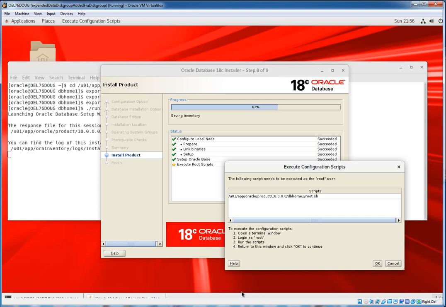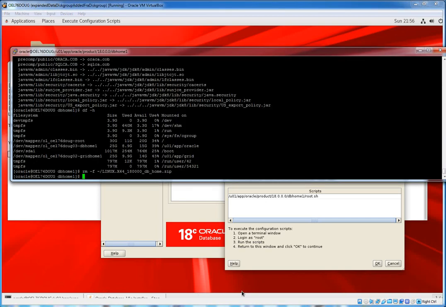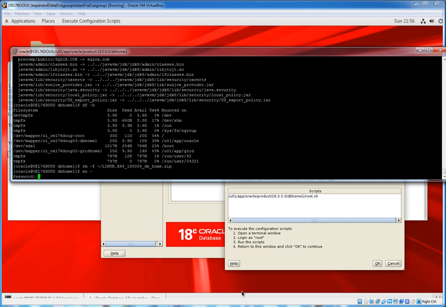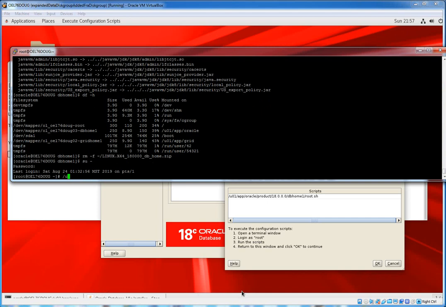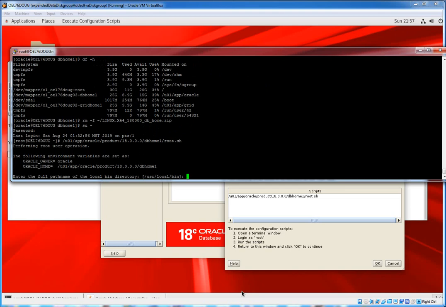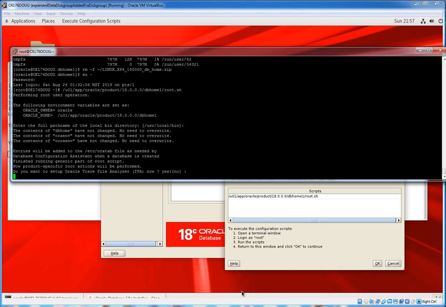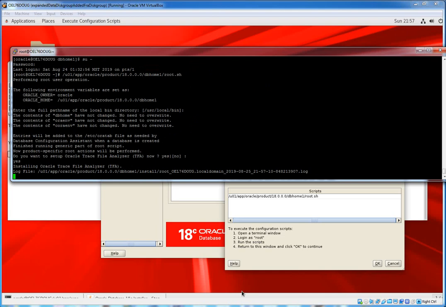We could always open another terminal here and just do it ourselves in the graphical session, but it's just easier, I think. So /u01/app/oracle/product/DB_home_1/root.sh. Yep, we're going to accept that default. And it's going to ask us about TFA. Yes, let's go ahead and set up TFA, Trace File Analyzer.